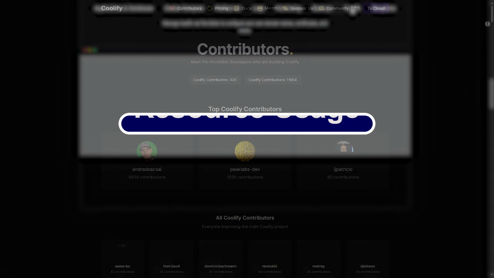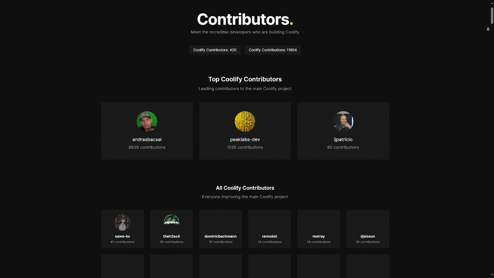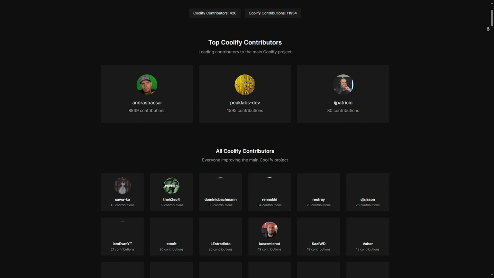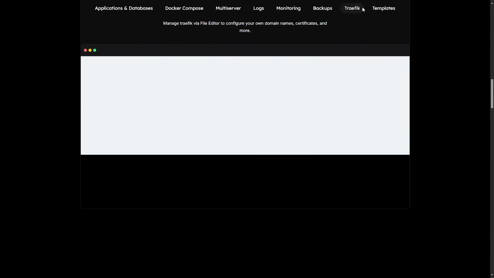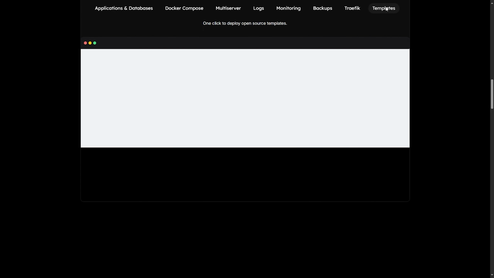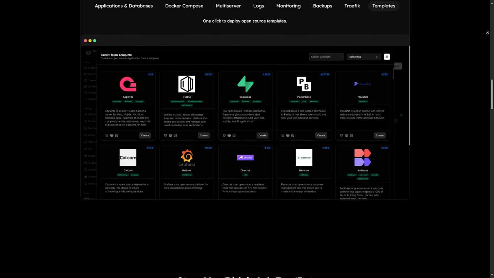Resource usage. Coolify can be a bit heavier on your server resources, since it tries to do more. Dokploy is lightweight, making it a good fit for smaller VPS setups or people who want speed over extra features.